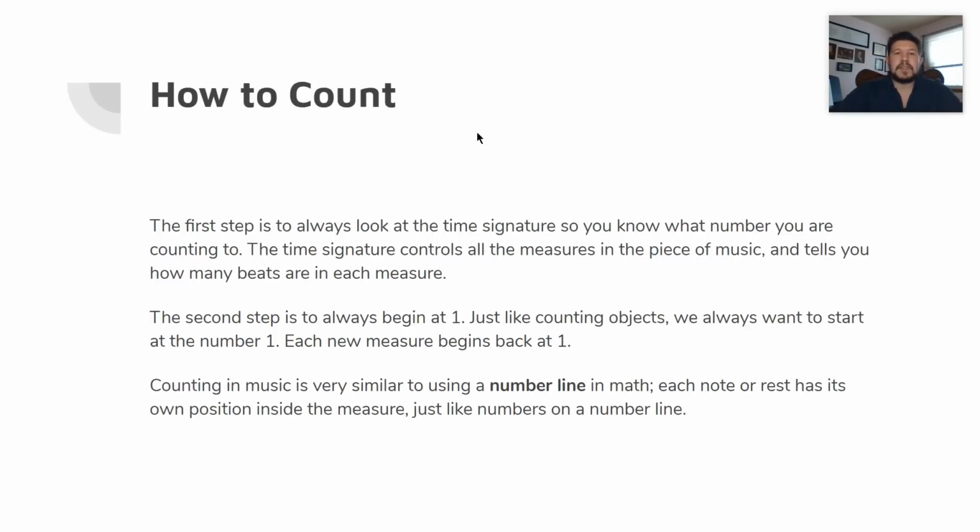The second step is to always begin at number 1. Each measure will begin on beat number 1. So just because you've counted to 4 does not mean you continue on to 5 or 6. We do not go there. We always start back at 1 and go back to the beginning of the next measure. So just like counting objects, like I said, we start at 1. The difference is, though, that we do not continue on past 4 for right now.